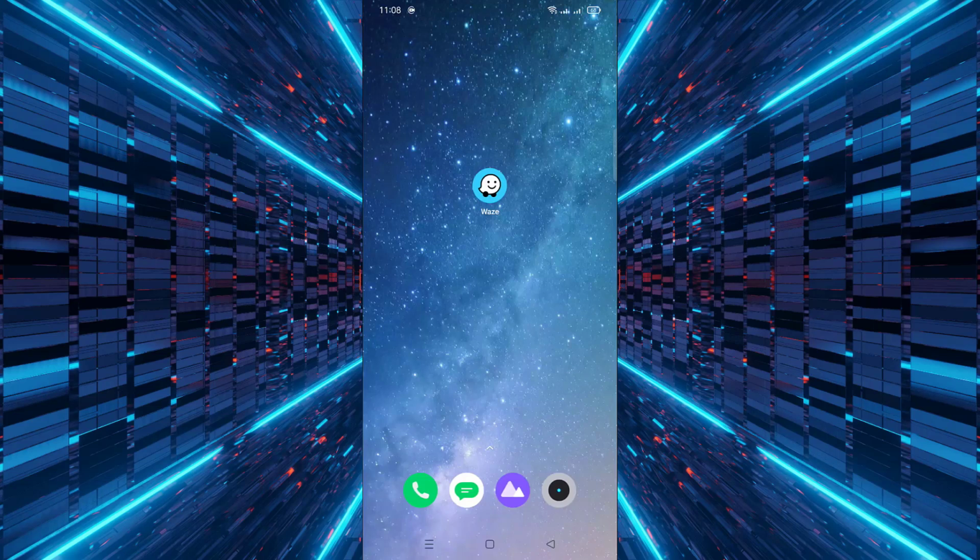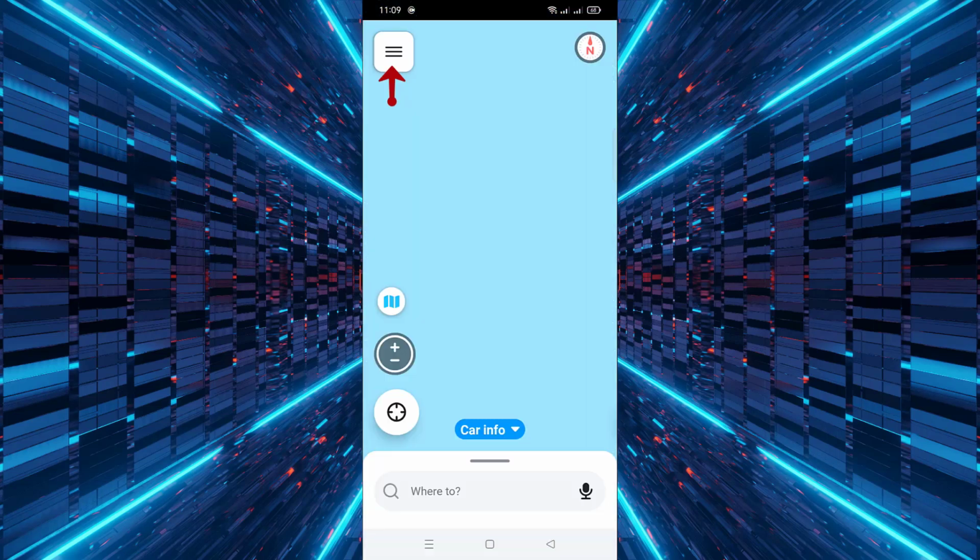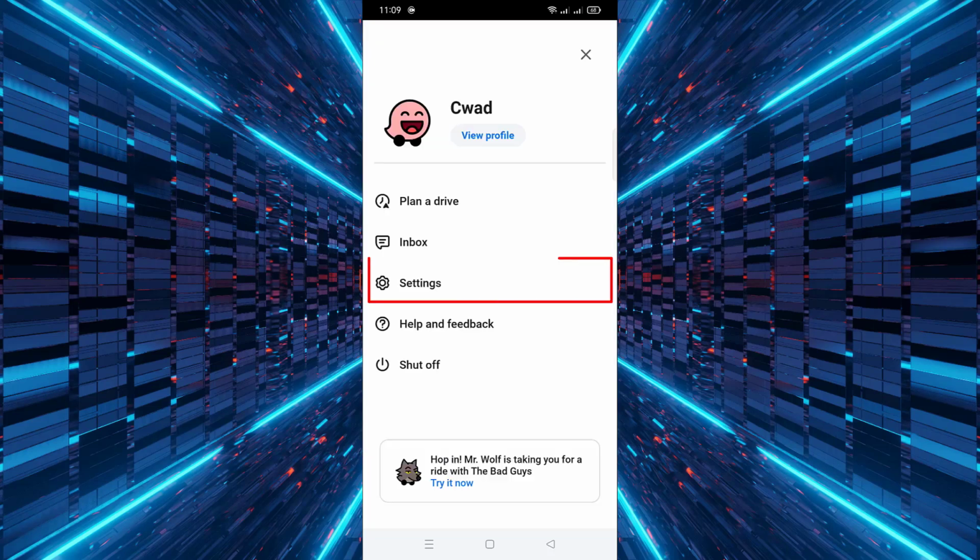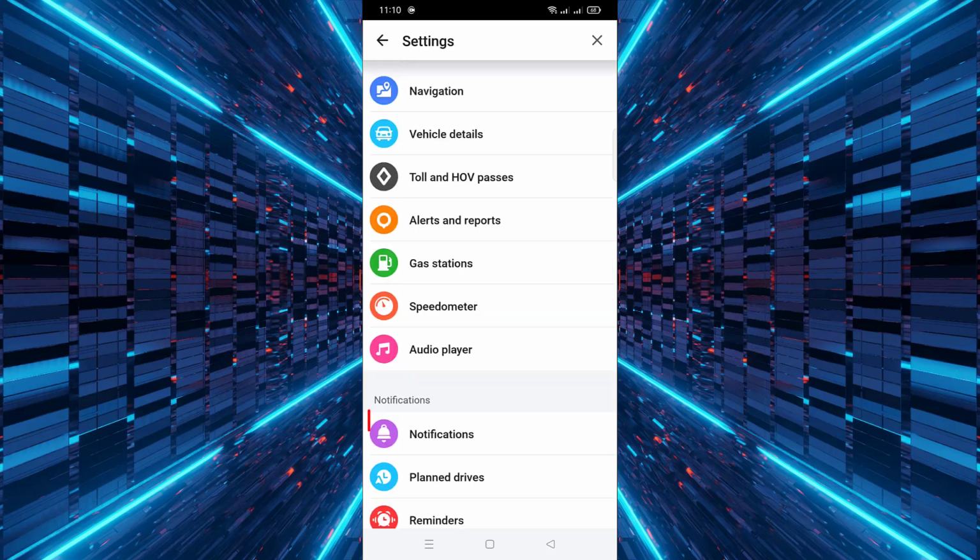First, open the Waze app on your phone. Next, tap the three horizontal lines located in the top left corner of the screen. Then, scroll down and select Settings from the menu options.